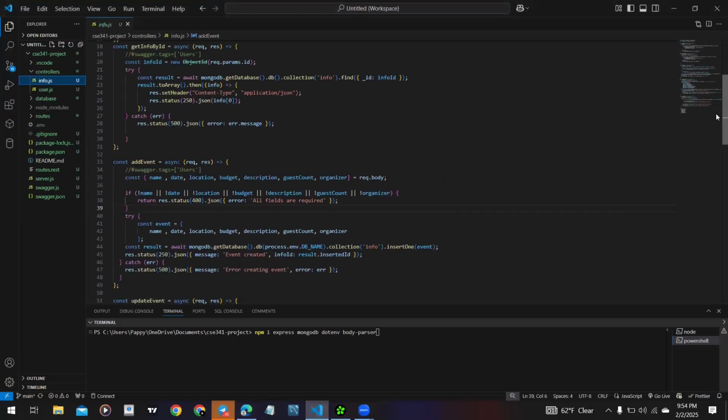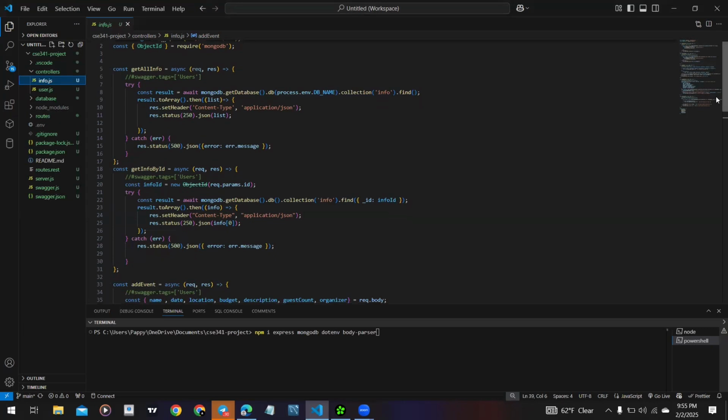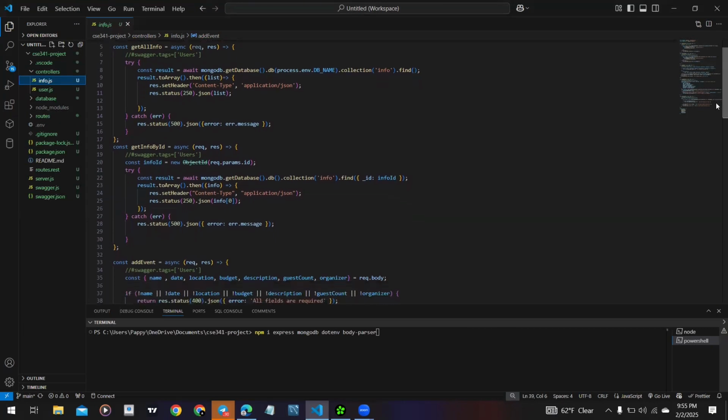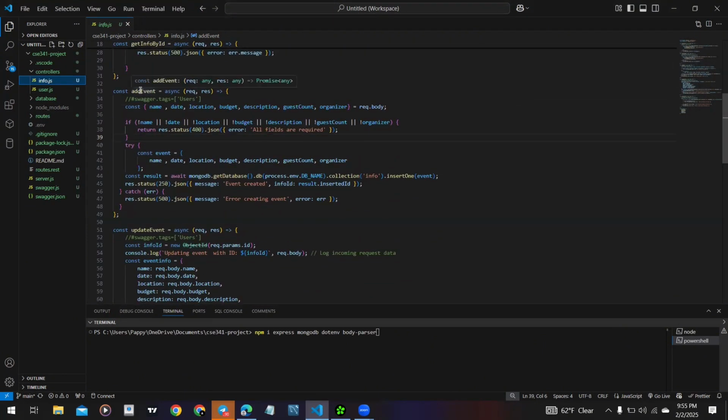So here I implemented my info.js in my controllers folder. As you can see, I exported the MongoDB here, and then here is the get all informations, and this is the get information by ID. Here we have it, and this is the create events, that's also known as the post.